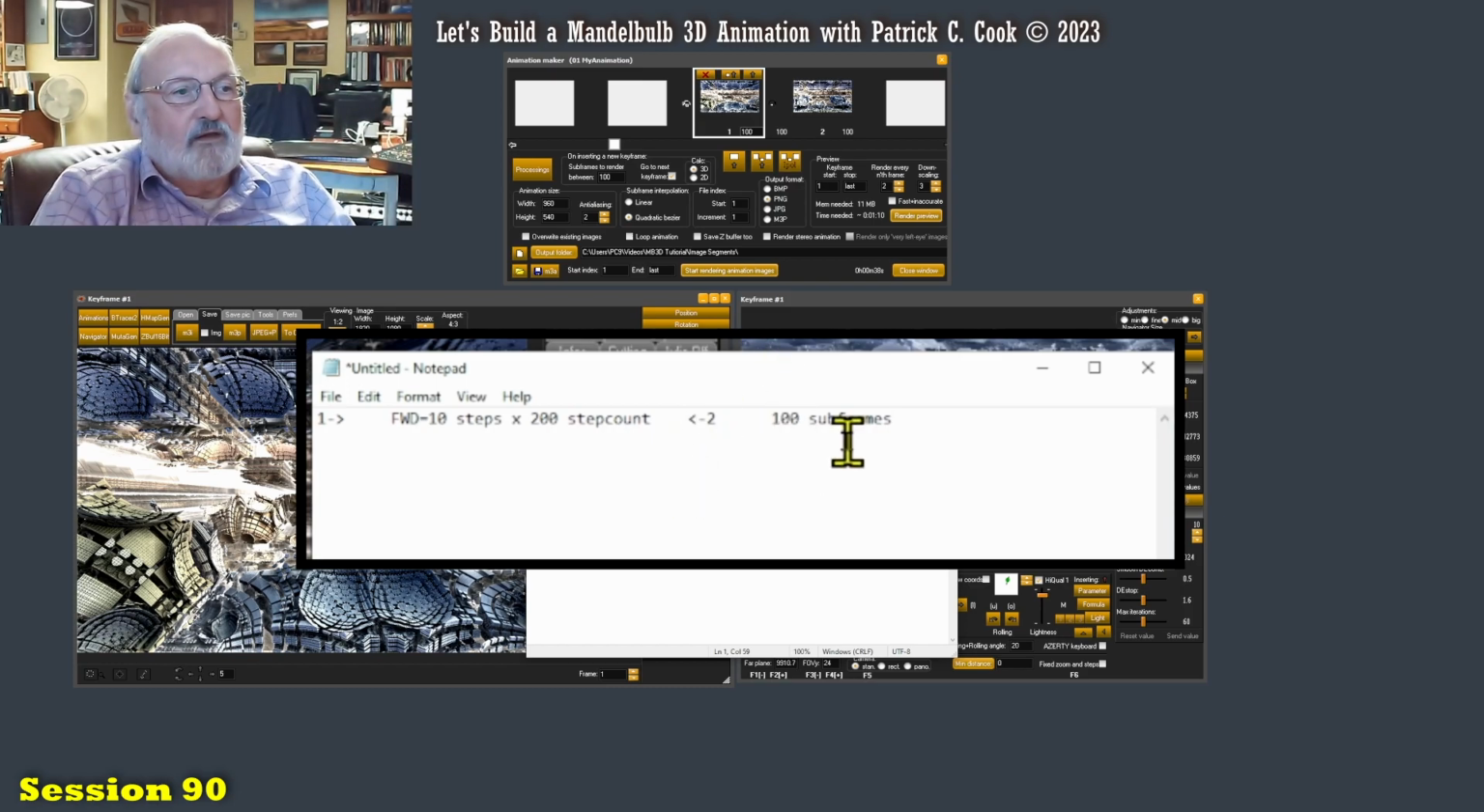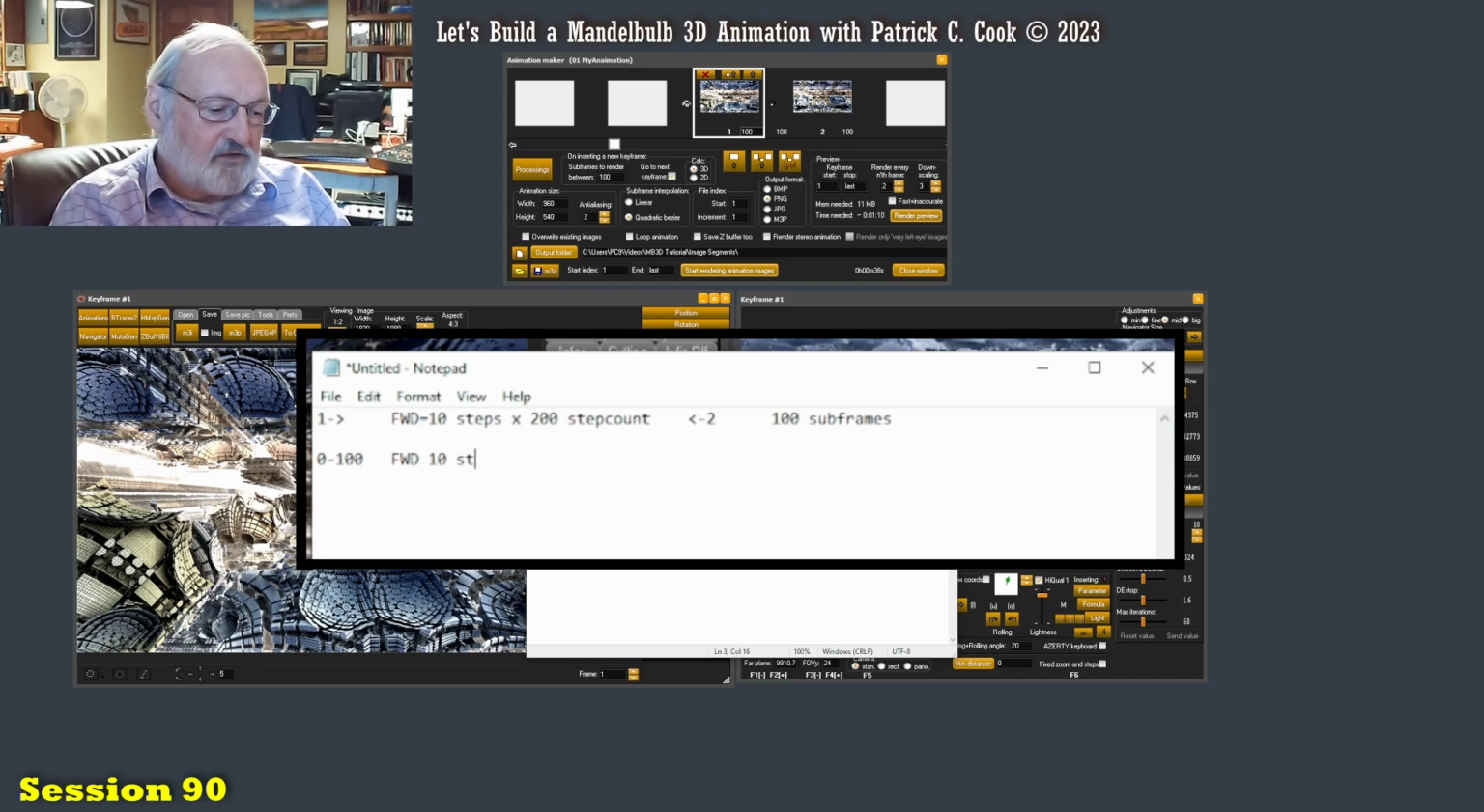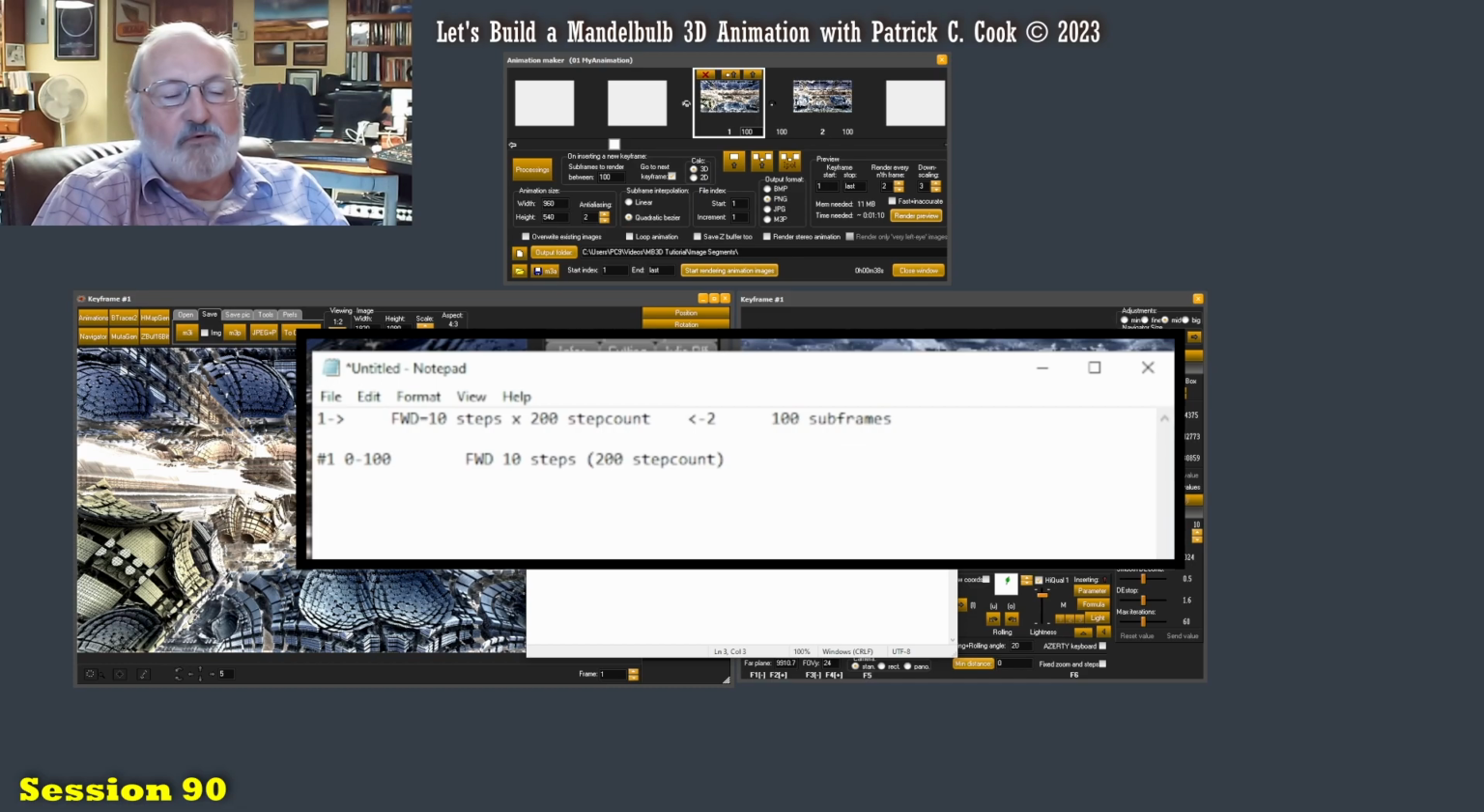Now I could kind of rewrite this, and I could say between 0 and 100 subframes, I have walked forward 10 steps of 200 step count. All right, let's make that keyframe number 1, or it might be something like this. Keyframe number 1. Yeah, you do this any way you want.